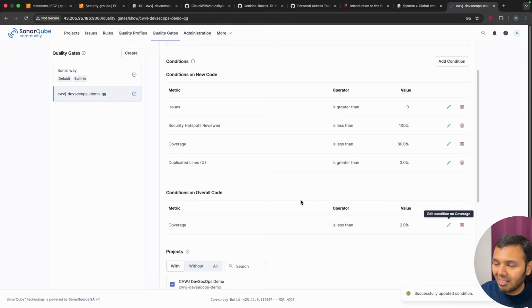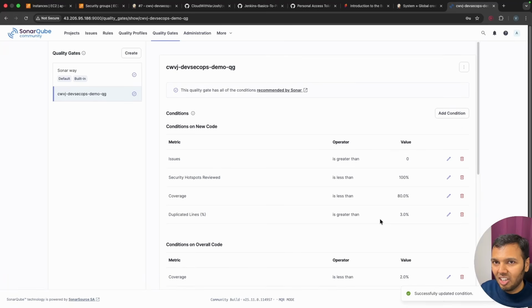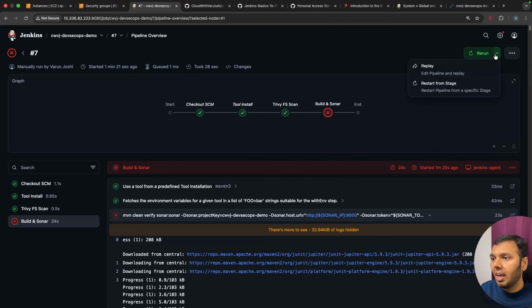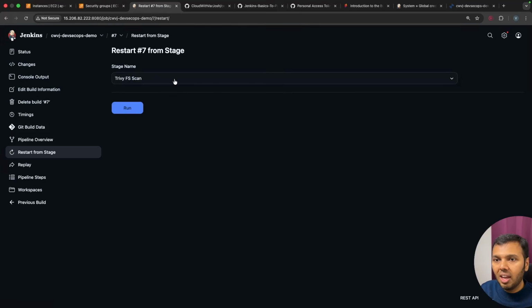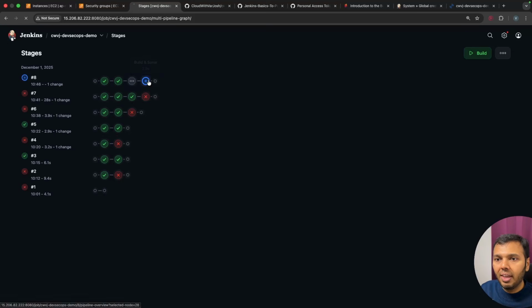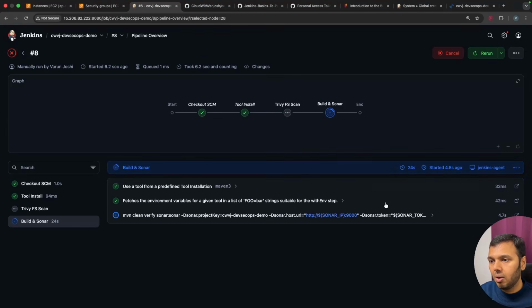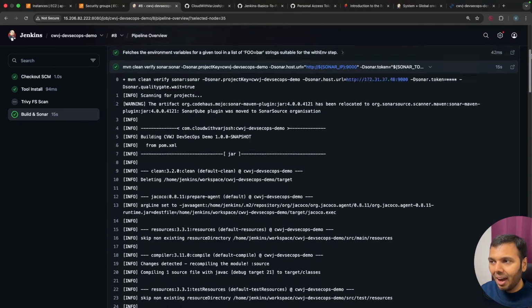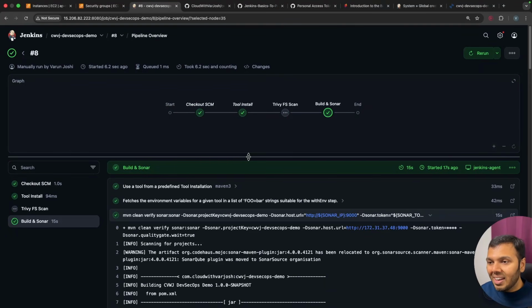So I'll update this condition, and once this condition is updated, I will come back to my job, and then what we can do is I can restart from a stage, and that stage is build.sonar. Let's see how it works now. I'll go to stages, and then let's see what happens in this stage now. This time the build is success because the quality gate allowed this to pass. Now we have a good understanding of how this works. So let's see what we want to do next.